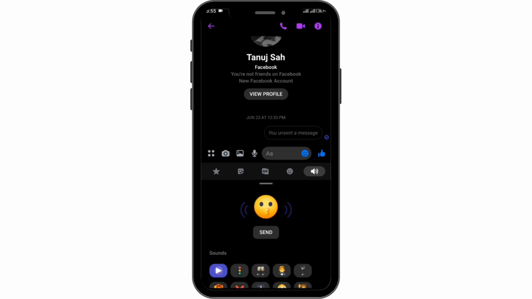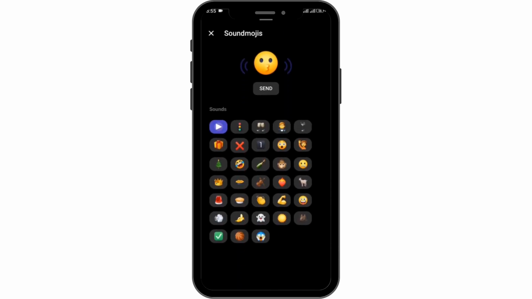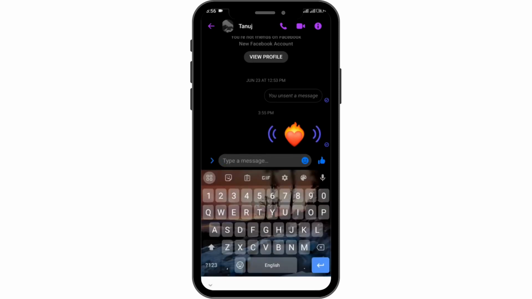These are the emoji with sound. There are so many emoji that contain sounds while sending. You can simply tap on that and go for send. Whenever the person receives the message, he can simply tap on the emoji and he will receive the sound. So this is how you send sound emoji in Messenger.